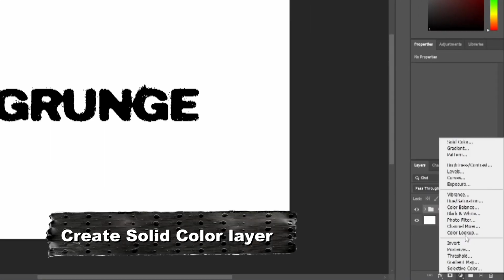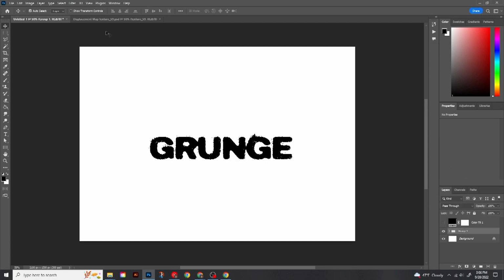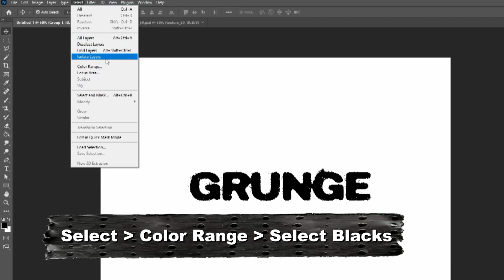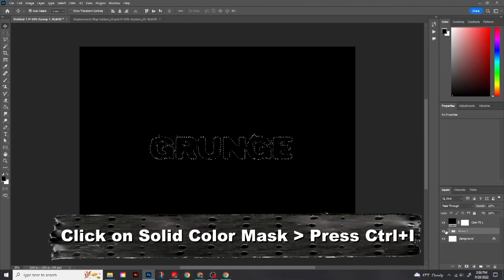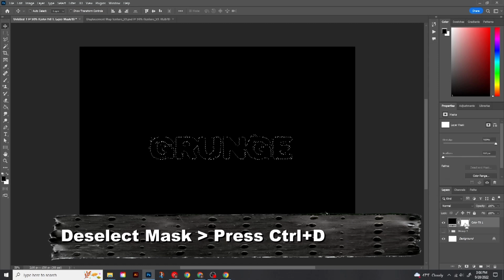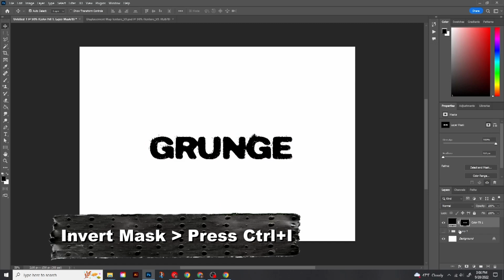Now you can create a solid color layer and pick any color that you want, but I'm going to stick with black. Then we can go to the Select menu, click on Color Range, and then we can select the blacks. Now we can click on our solid color mask and press Ctrl-I. After that is in your solid color mask, deselect it by pressing Ctrl-D, and then click the mask again and press Ctrl-I to invert it.